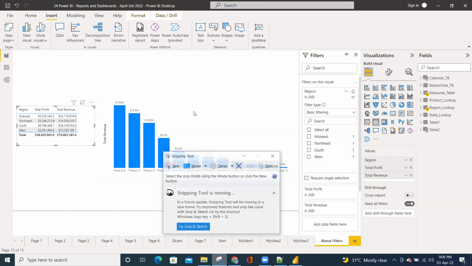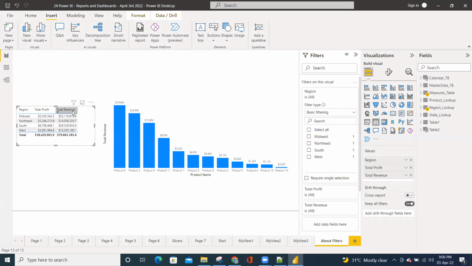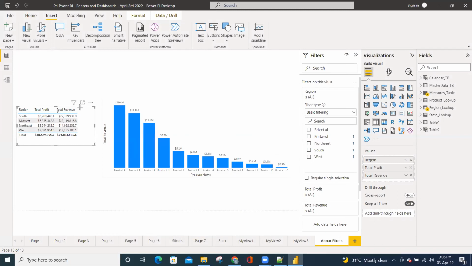Let me take the snapshot of it. Otherwise, I'll take the total revenue. To see this total revenue, I applied the sorting. The south is the highest, 29 million, then 23 is the Midwest, and so on. I'll just take the snapshot of it for your reference.